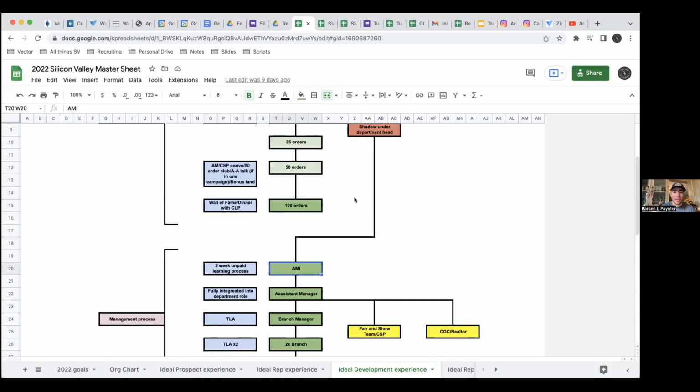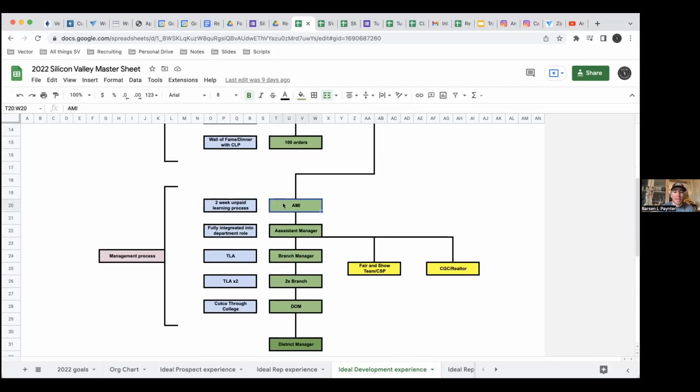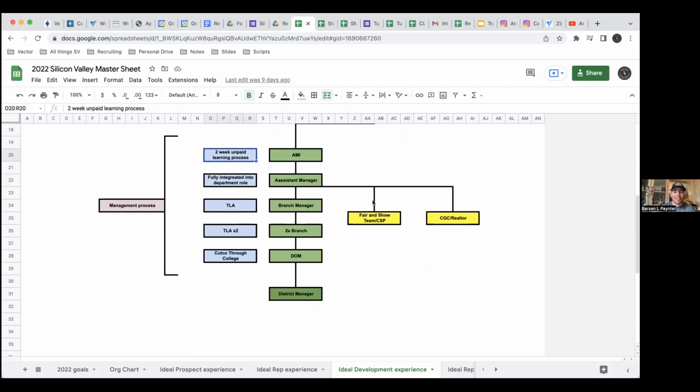So once they become an AMI and they choose the department and they shadow under it, they'll be an AMI for 2 weeks, just learning and still selling. Like, you can't be on staff if you don't sell. But right here, this is a 2-week unpaid learning process where they'll be shadowing whatever department, fully integrated into the department role.